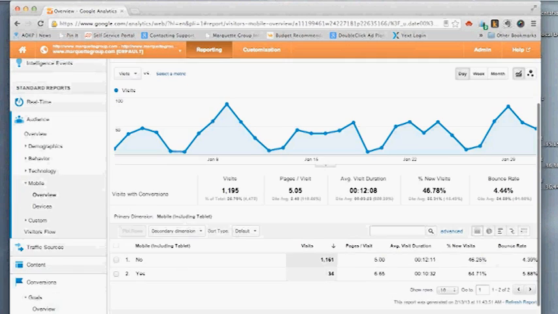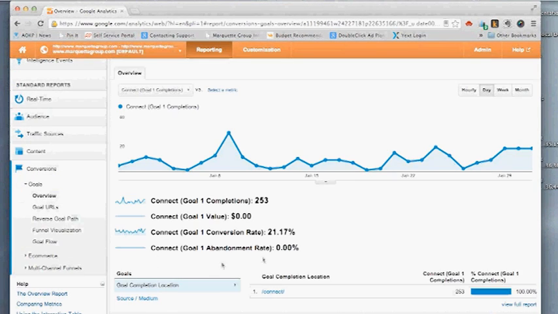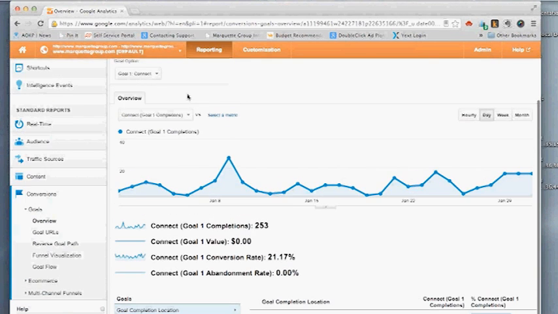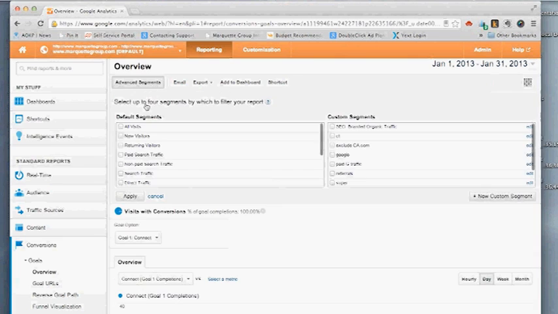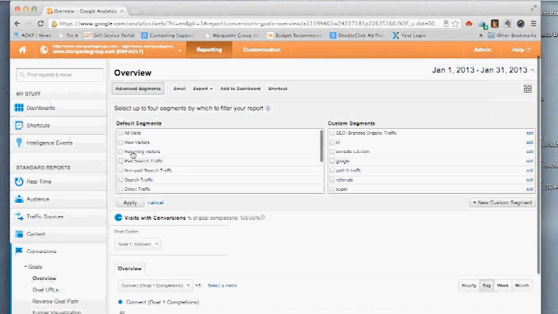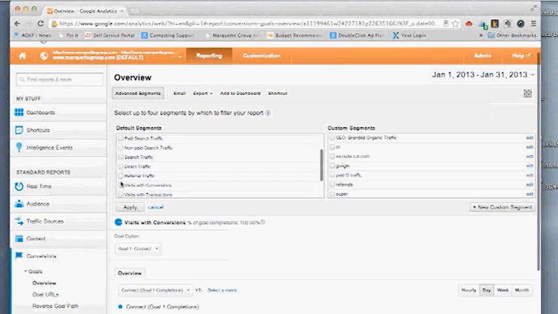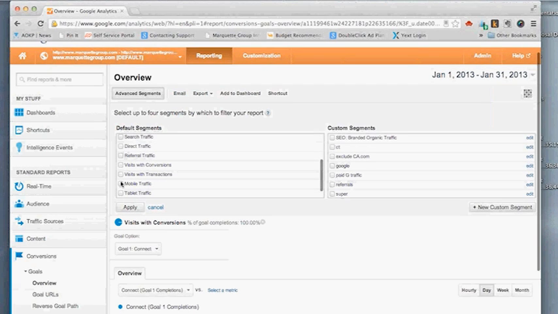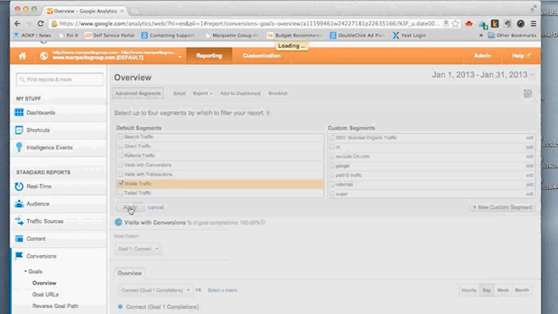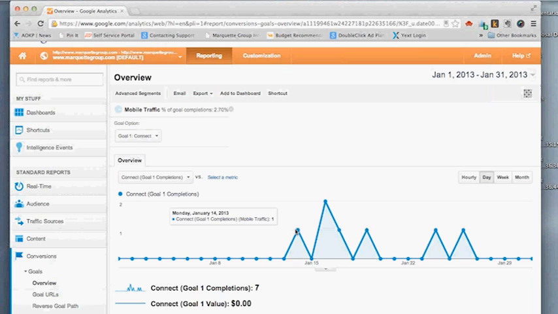And then we can do the same thing by going back to the goal conversions report and looking at this goal 1 of people visiting our Connect page, and turn on a segment here of strictly mobile traffic. So how did this perform? How many did we have? How many conversions did we have just from mobile devices?